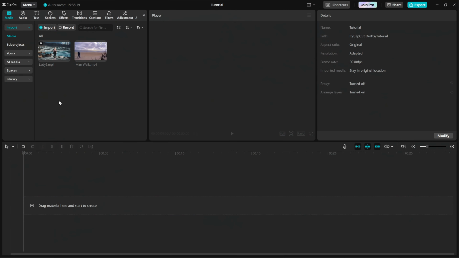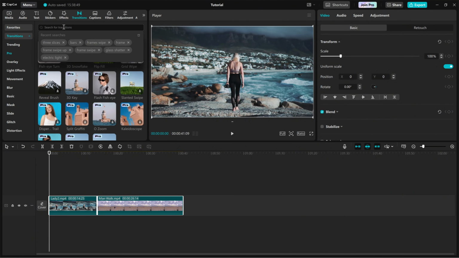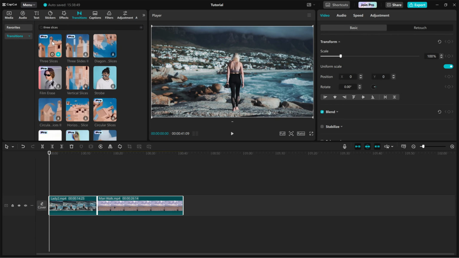Let's jump in. First, import your two video clips onto the timeline and place them side by side. Now, head over to the transitions panel and search for three slices. Once you find it, simply drag and drop the effect between your clips.